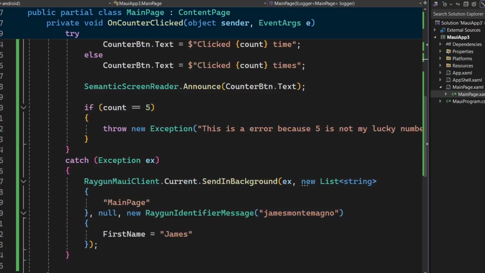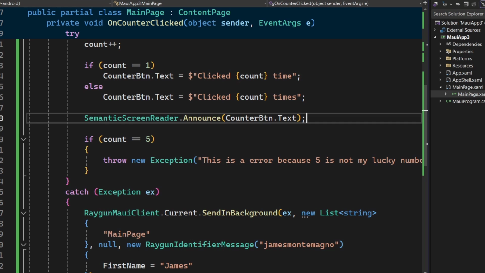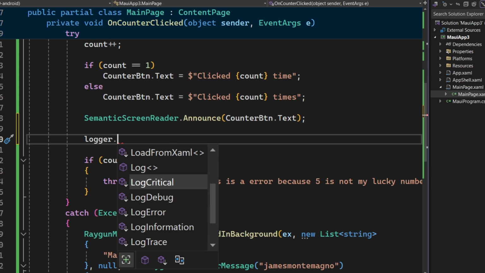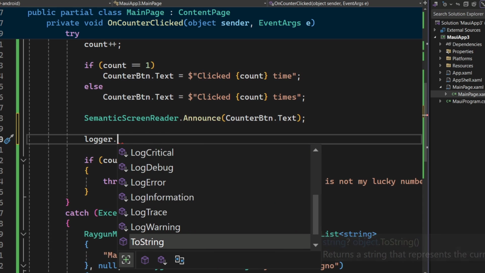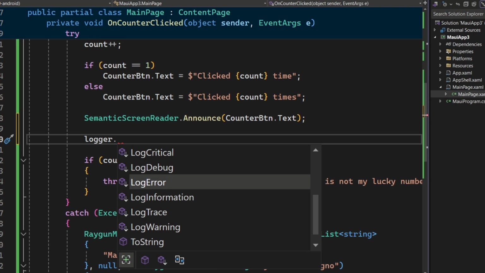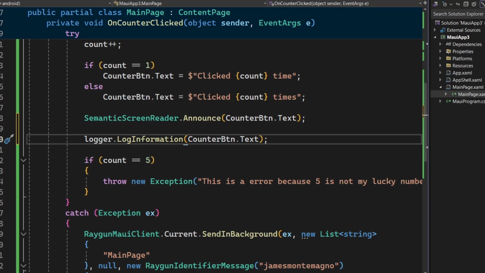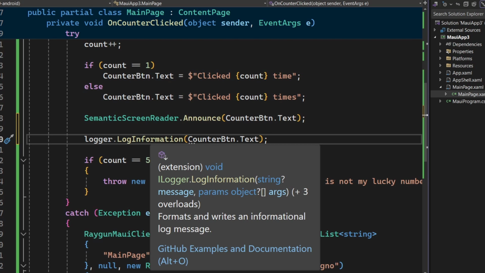So for example, if I come down into this information here, I could say logger dot, and I have a bunch of different options for logging: critical, debug, error, information, traces, all sorts of different things. So I'm just going to say log information. I'm going to say, here's a counter text that's being output, and I could output that information if that was really, really helpful for me.